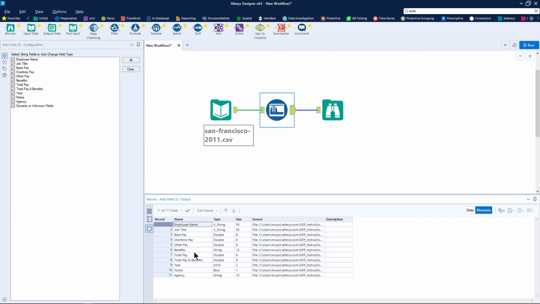So you can see some of the decisions that the AutoField tool has made. Employee name, we assume that there's going to be a varying level of characters, so it assigned the type of vstring. Base pay, overtime pay, other pay. These are all numeric, so double is probably the best option here. Although you may want to change this to fixed decimal if you're only interested in two decimal places.